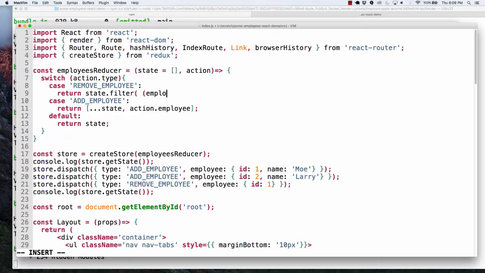State.filter. Our state is made up of employees. And when we go to filter it, we're going to say, hey, look, we want you, if your ID is not equal to the action's employee, the ID that we passed in. That's a new array. It's a non-mutated state. Real simple. Okay? It's the way that the reducers work. We could end up deleting an employee.